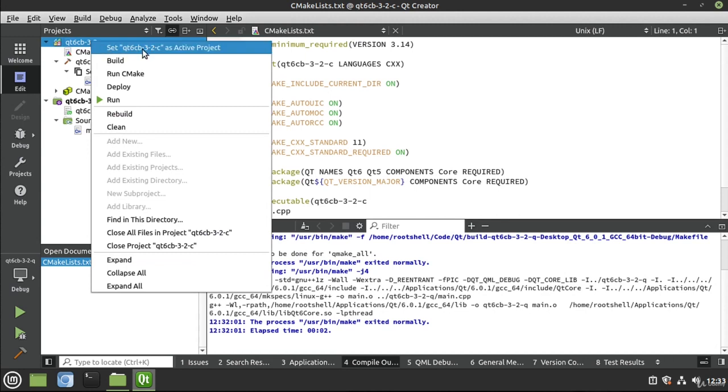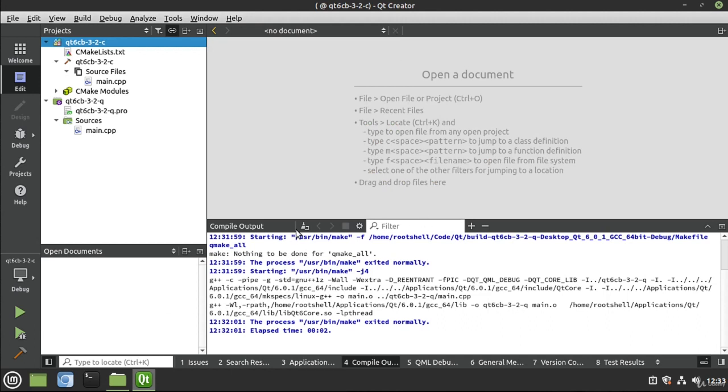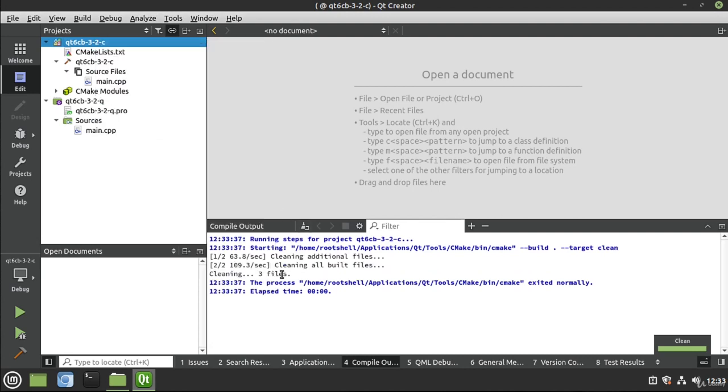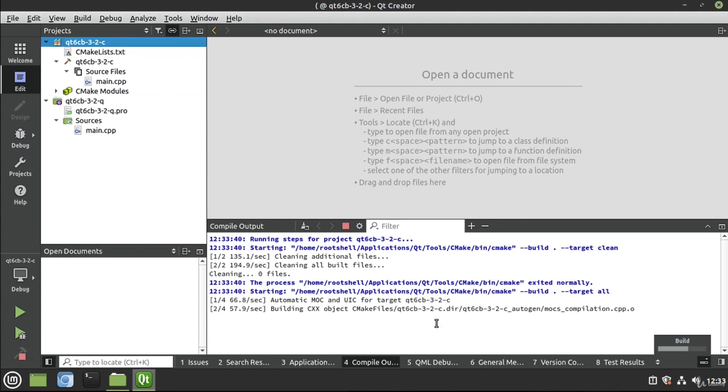So I'm going to right-click and set this one as the active. And let's clear this out. And we've done this before. No work to do because we've already built. Let's go ahead and clean this, which is going to get rid of all those object files. And then let's rebuild it.